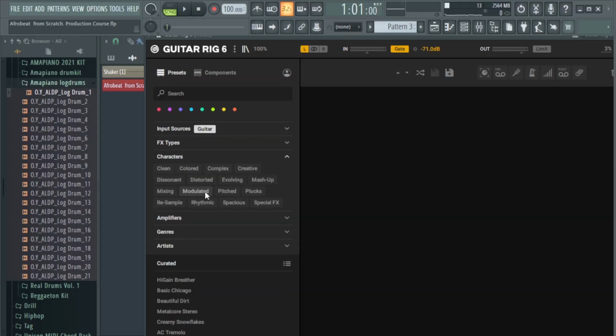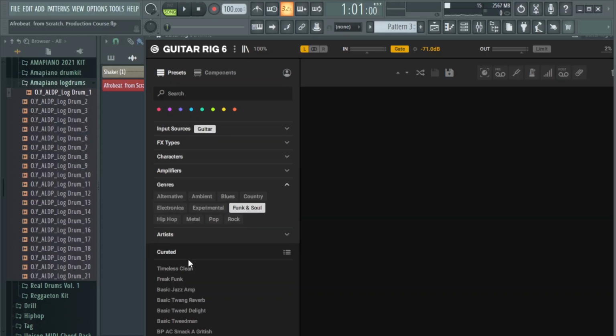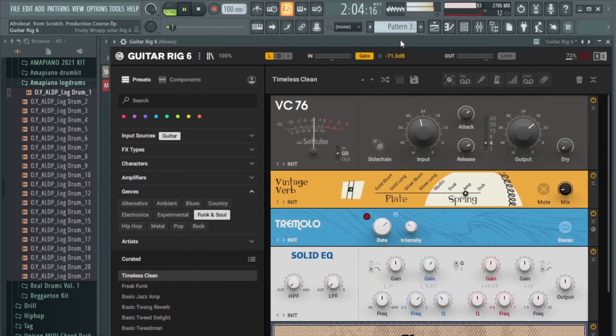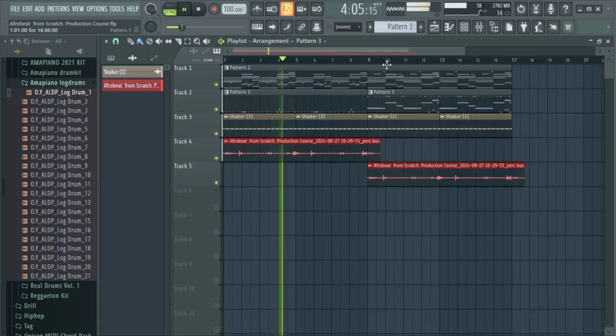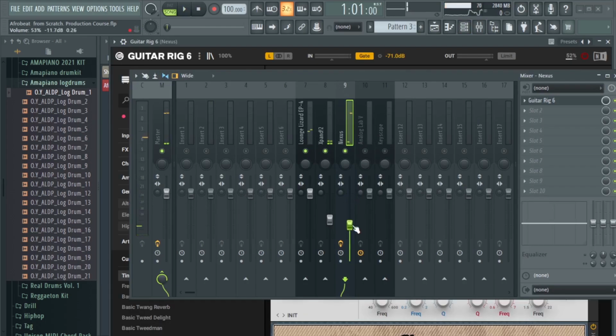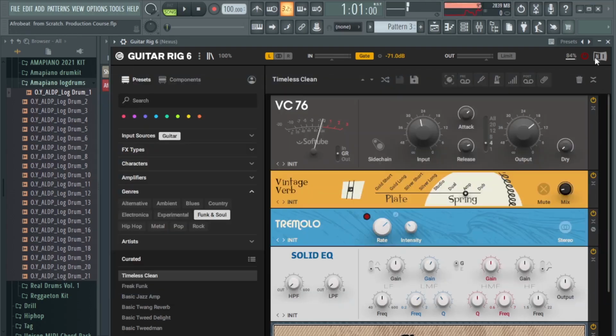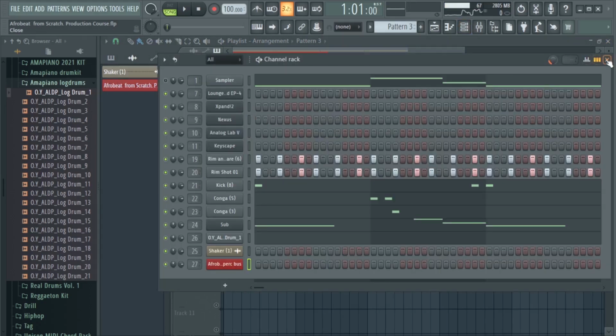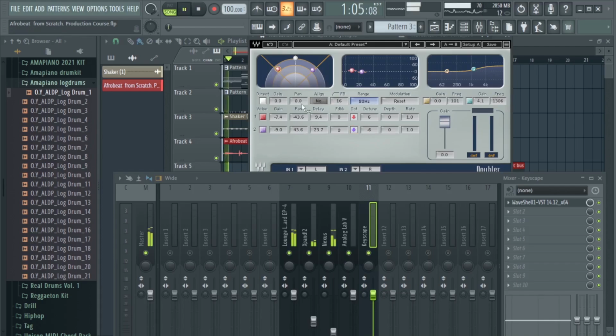Just insert a guitar access on the insert channel. I'll use the timeless clean preset. And sorry for the bass sound, I have a lot of instruments loaded right now. I'll render it into an audio clip in a second, and then we continue from there. A Waves Doubler 2 on the bell tone.